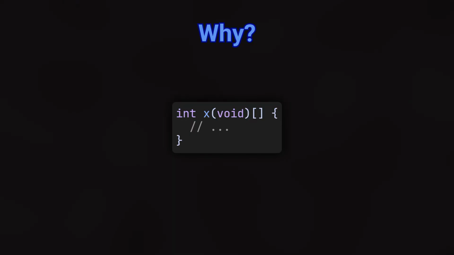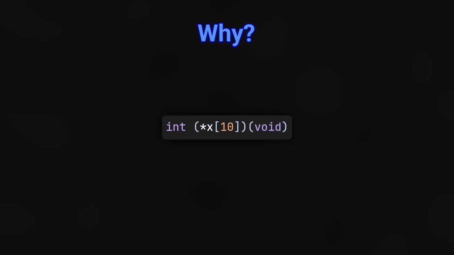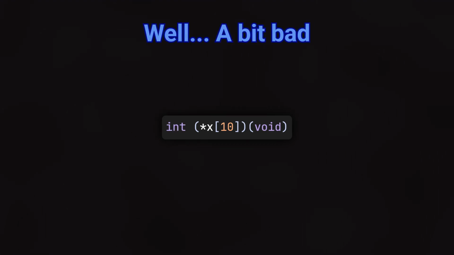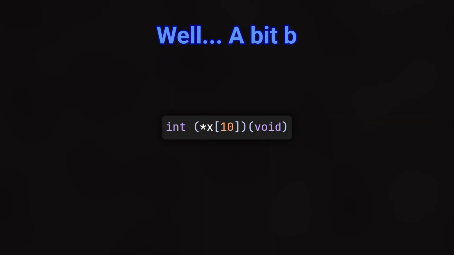So really, even something like this isn't too bad, right? Just follow the order of operations. It's an array of 10 pointers to functions that accept no arguments that return integers. All of that said, being able to justify something doesn't automatically make it good. So let's look at a language that's a little more consistent.